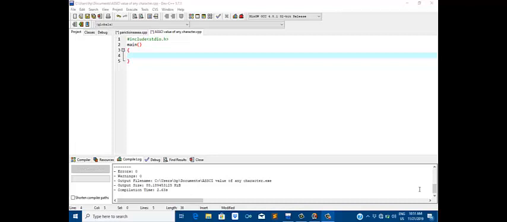I mean, every character on the keyboard has its own ASCII value. So how do we find it? For example, for any character from the keyboard, just enter that character, and it will show you the exact ASCII value of that character.